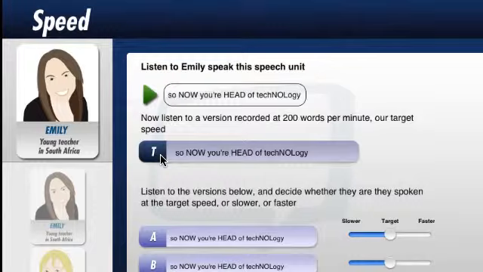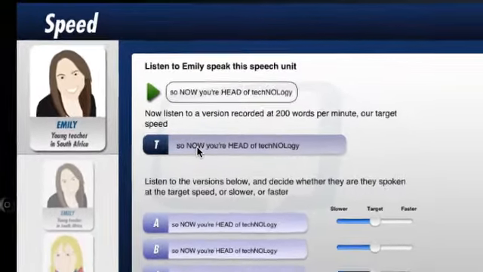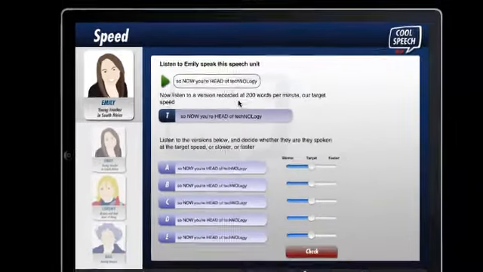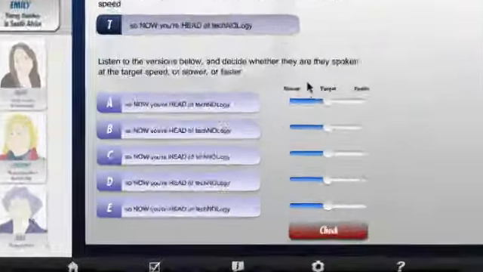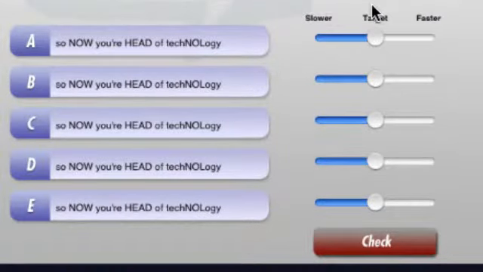So that is going at 200 words per minute, and that's the target. So your task here is to decide which of A, B, C, D and E are at a slower speed, at the target speed, which is the same as this one.